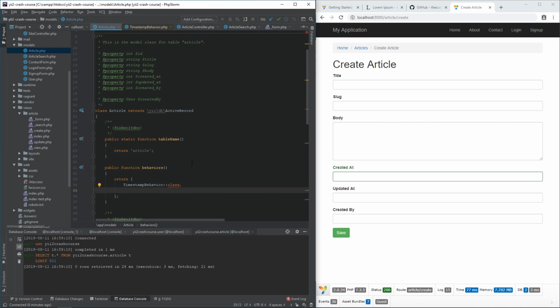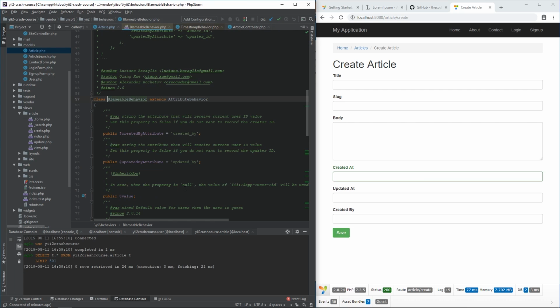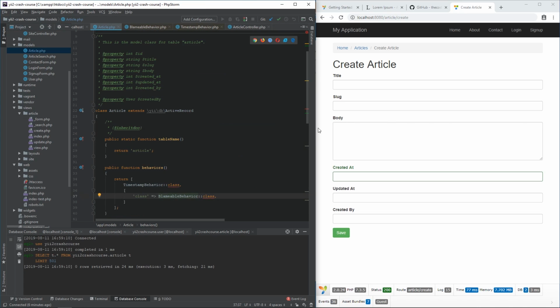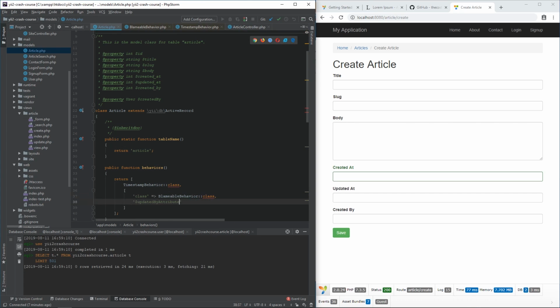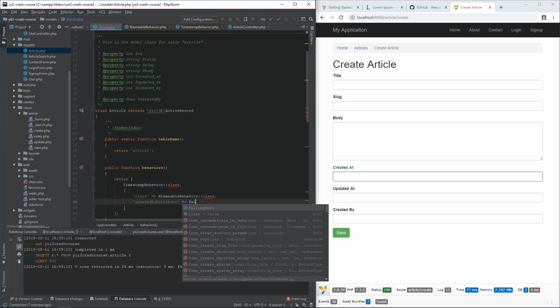And we're going to use also blameable behavior, but we're going to change it slightly. So I'm going to use an array notation, like class is blameable behavior, and this blameable behavior is similar, but it works with who created and who updated this record. And here are basically two attributes, created by attribute and updated by attribute. We don't have updated by attribute in the database, so we have created by. So I'm going to set this updated by to false.